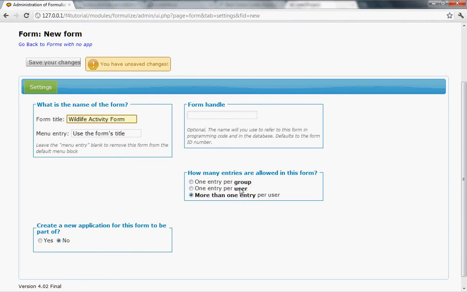Formulize will enforce those restrictions if you pick either of those things, but by default, more than one entry per user is what is used most of the time, because that is mostly what you want to do. You want to create a form and then people fill it in over and over again, as in this case, as they see different wildlife doing things, then they're going to want to fill in the form again and again.